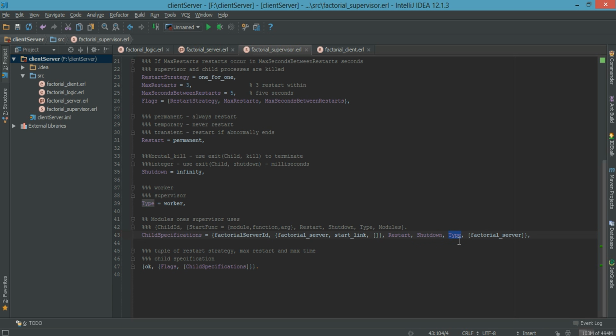Type specifies if the child process is a supervisor or a worker. And the final section, the list, contains modules. Basically, this part is used by the release handler during the code replacement to determine which processes are using a certain module. But all we have to worry about is sending the tuple that contains the flag and a list of all child specifications. We can send multiple child specifications, depending on how many supervisors or workers we're looking over. An example of this would be if we have a second child specification called child specification 2, which we don't have in this case, so this doesn't matter.